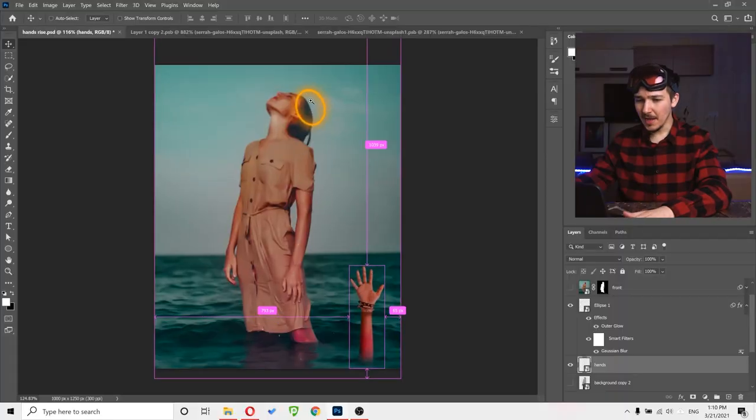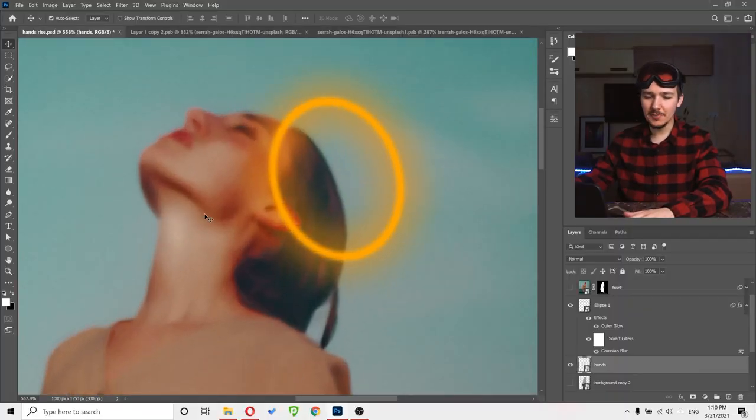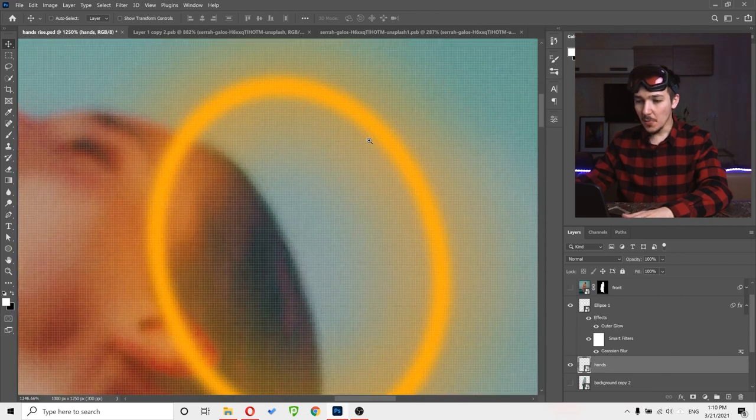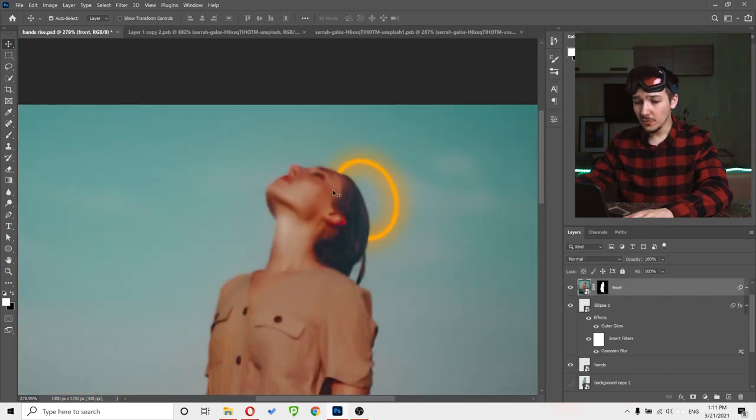And then we have here some halo, but I'm not going to show how this was created because I have thousands of tutorials for this. This is the easiest thing that we need to do in this tutorial. So it's basically just a yellow ellipse with some outer glow effect and Gaussian blur. Ba-boom. And obviously I had to put it behind.